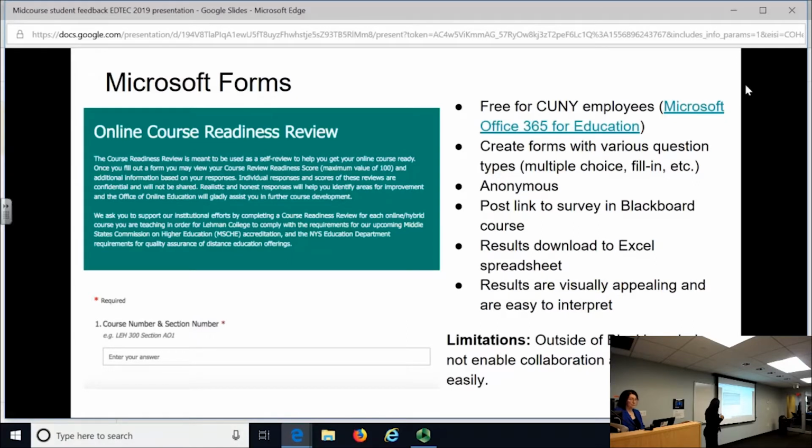A limitation of this is that it's not built into Blackboard, so you would have to post a link there. And it does not enable collaboration and sharing easily right now because of the way our system is set up. Let's say I have a couple of instructors working on the same survey, or you're teaching a course that has multiple sections. It doesn't let you do the back and forth collaboration, so if I want to add a question and you want to add one.